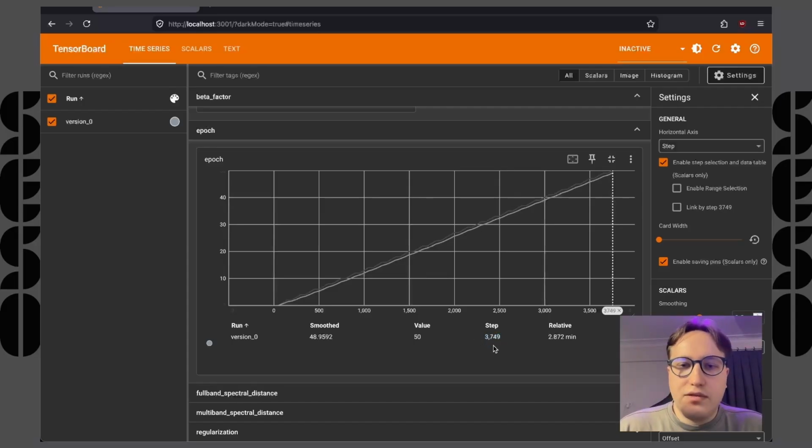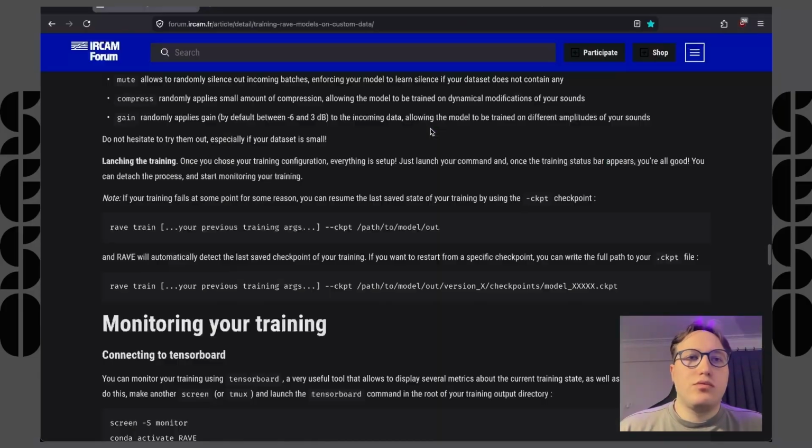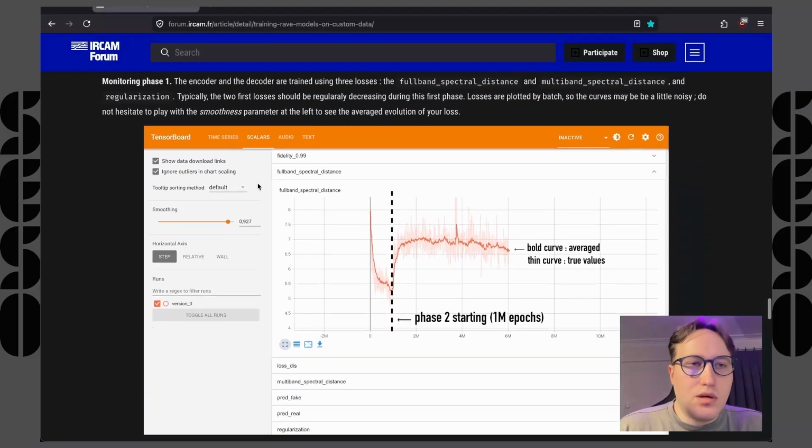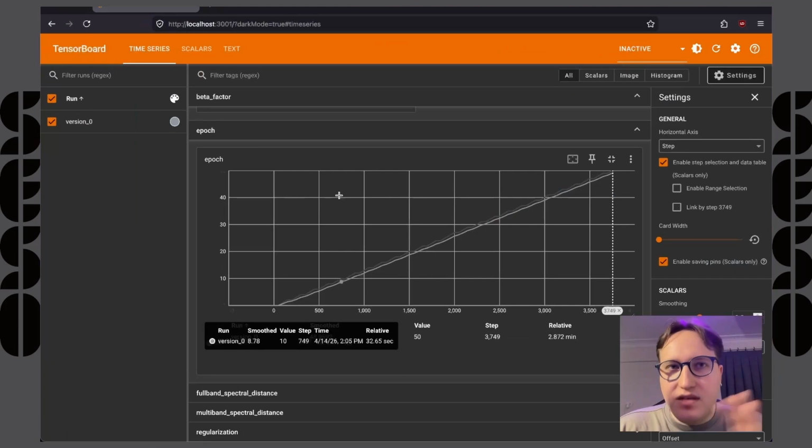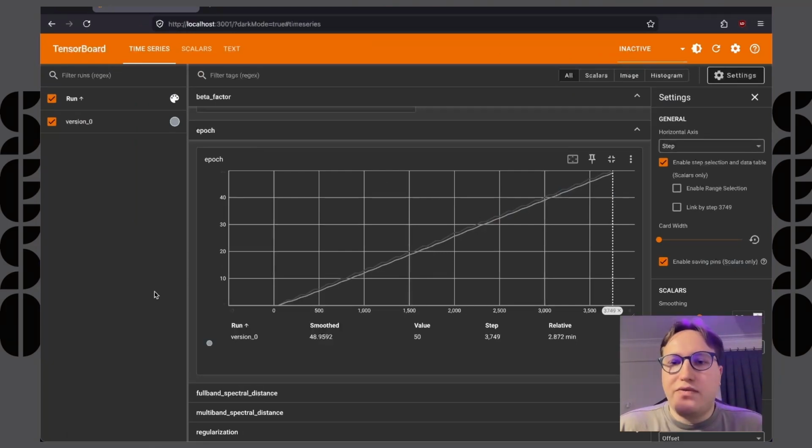So in RAVE model training, there are 2 phases. I can also show you this approach from this article. The first phase is called the autoencoding phase, and the second phase is called the adversarial phase. The first phase takes about 1 million steps, and on my graphics card it takes about 13-14 hours to finish 1 million steps, and the rest is going to be the adversarial phase.